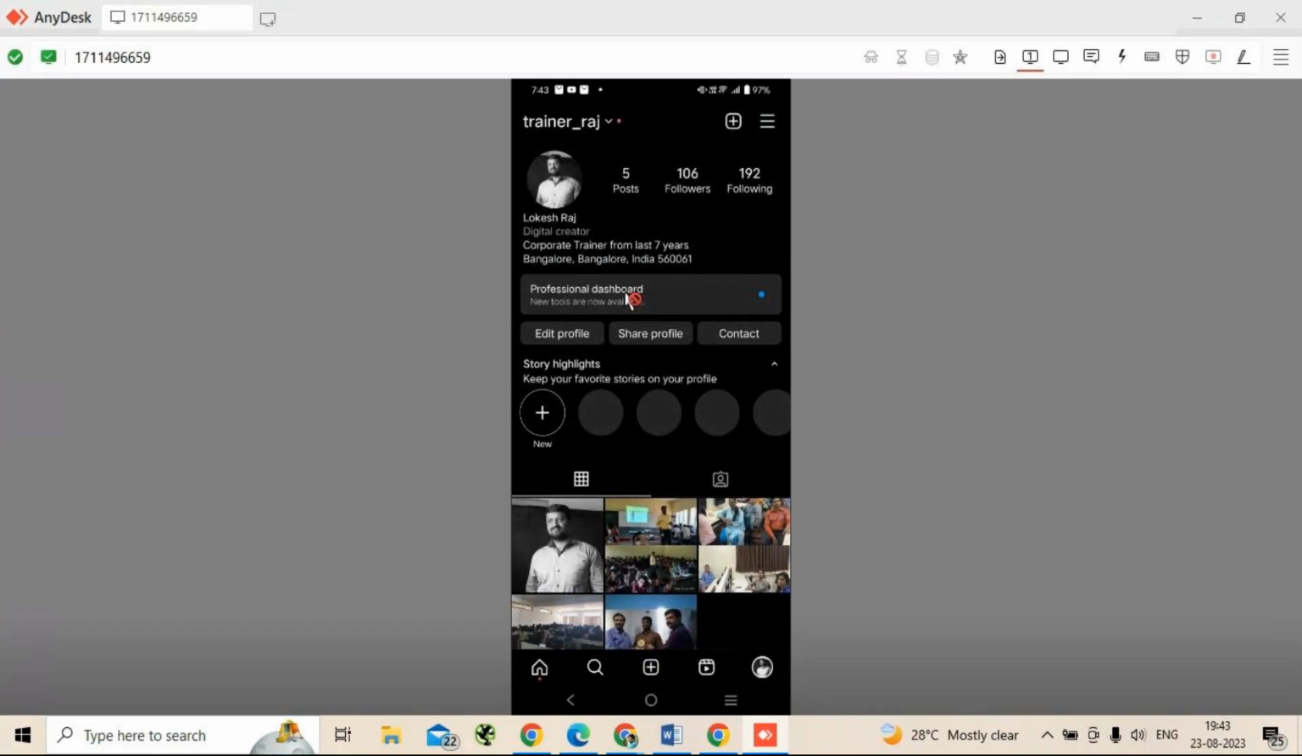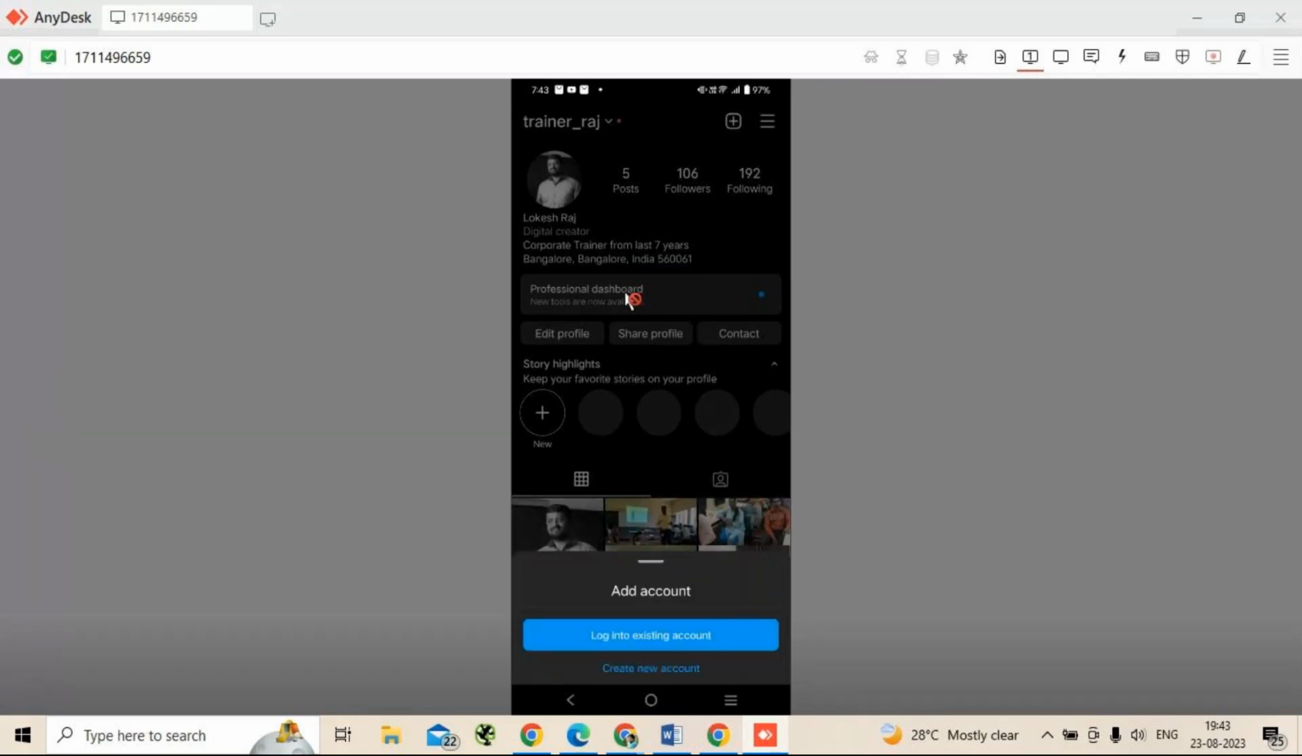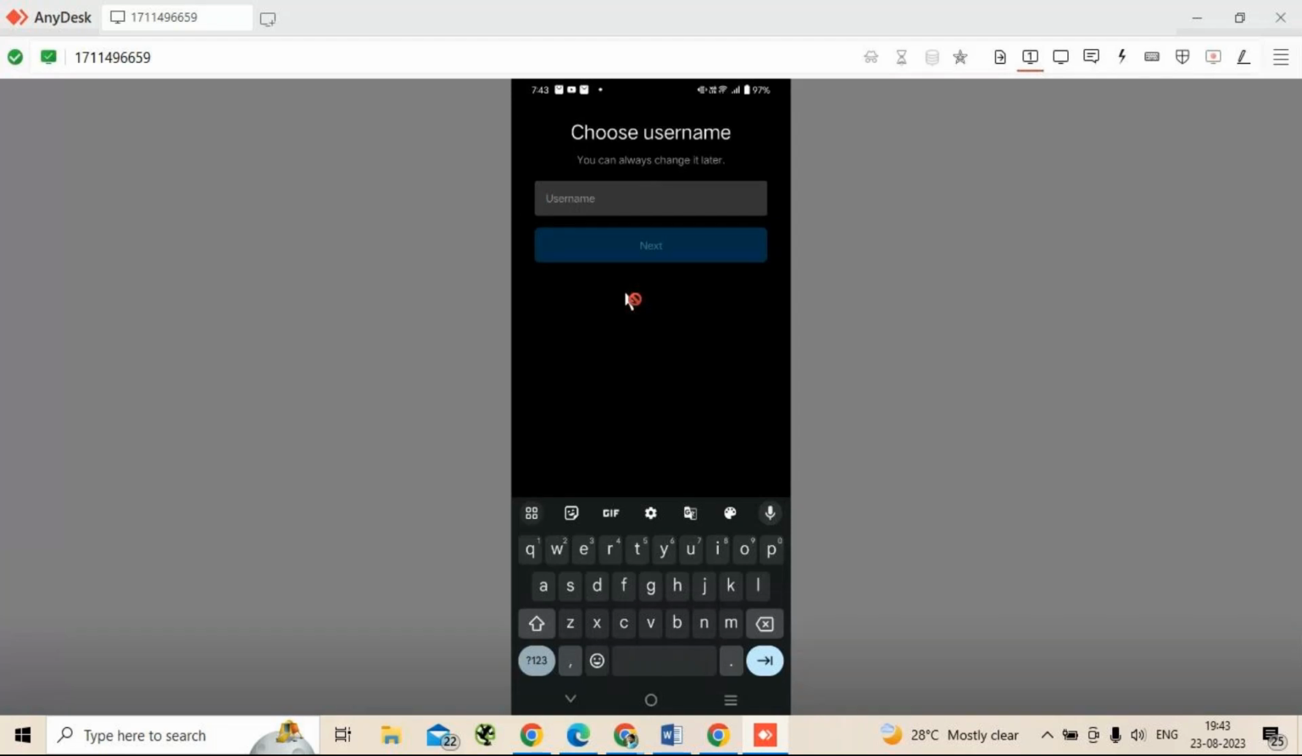Here in this list of options, at the last you have an option, add account. You can go to add account and create a new account. You can give the username.